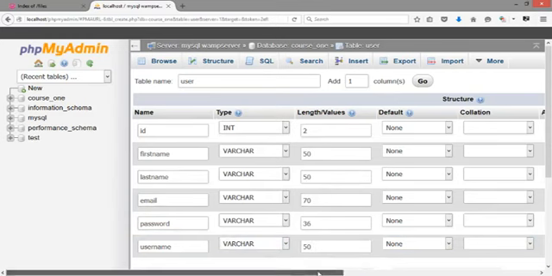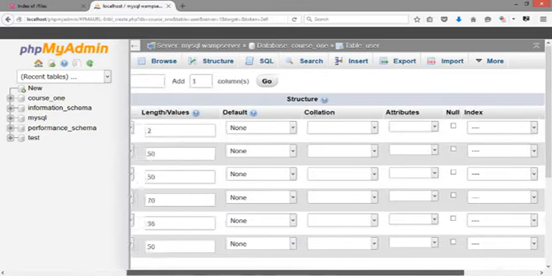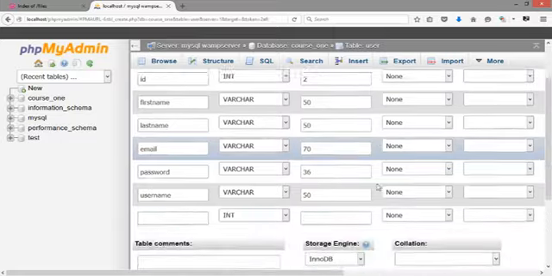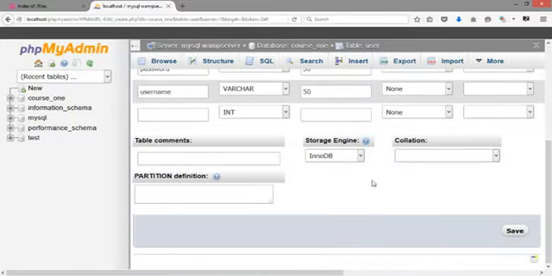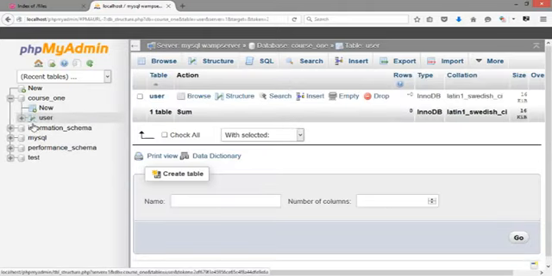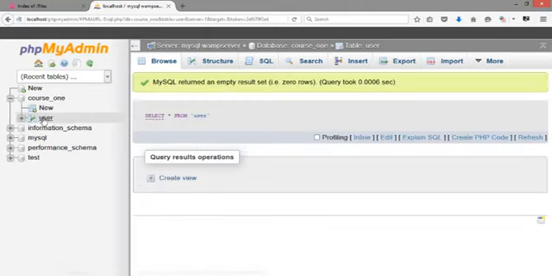Now when you are through with what you're doing, you click on go to create the table. Okay, now it automatically creates the table when you click save, and your table becomes saved in your database. As you can see, we have one table in our database called user, though we don't have any record in it yet, but that is how to create a database and a table in a database on PHPMyAdmin.